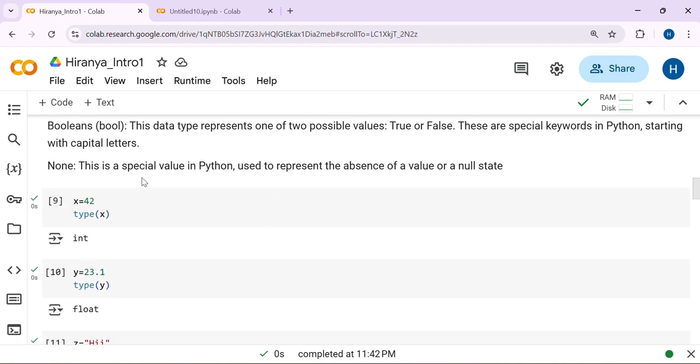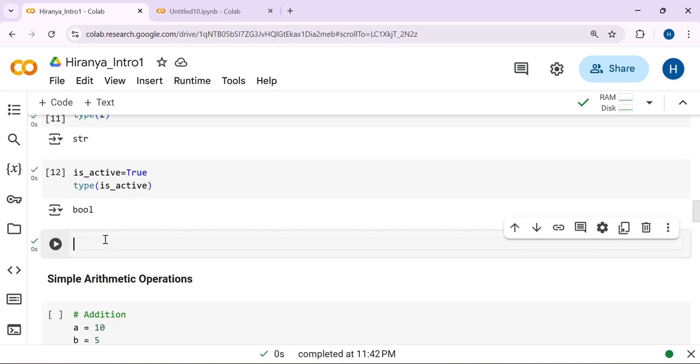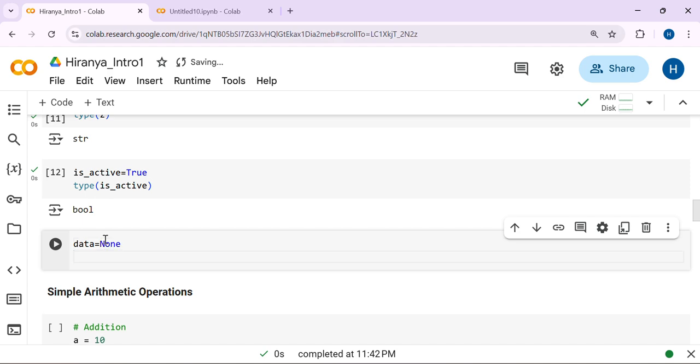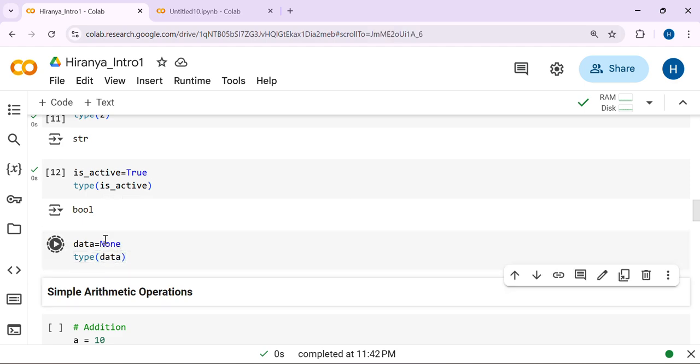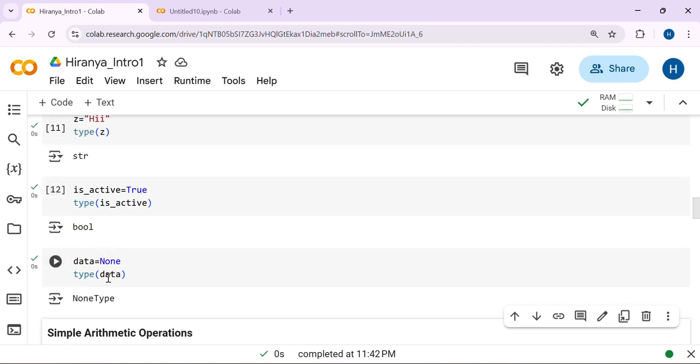Now None data type. This is a special value in Python that is used to represent the null state or the absence of a value. I'll take an example as data. It's my variable data and assign its value as None. And None also has to be started with a capital letter. Now I'll check its type and see what it gives. It also tells us that data has a NoneType data type.